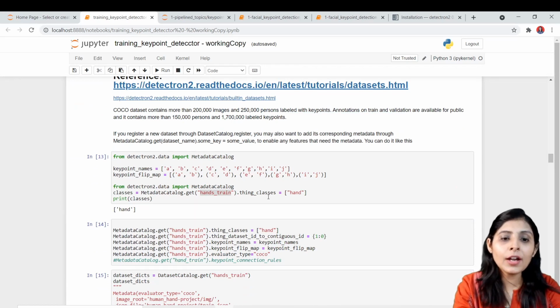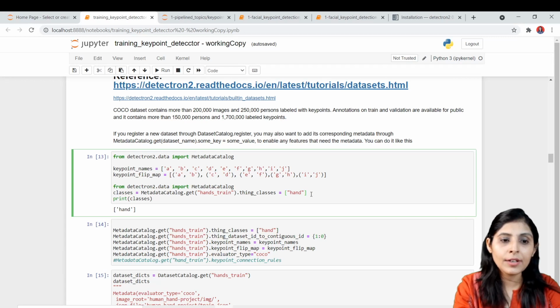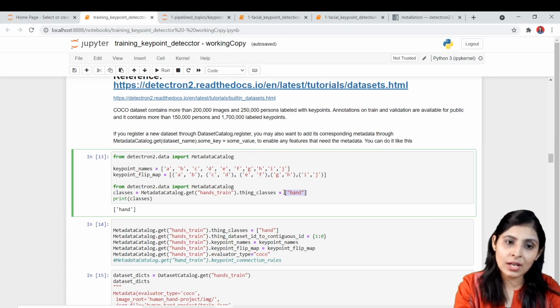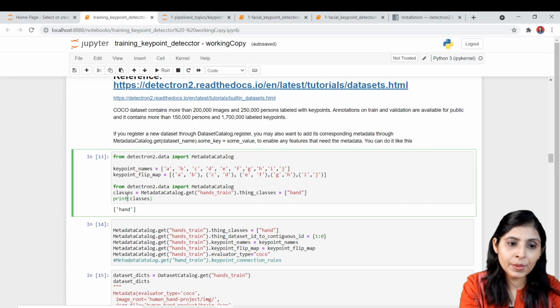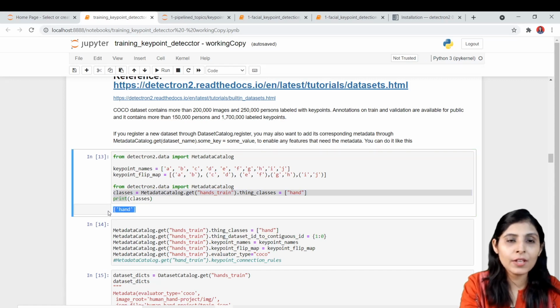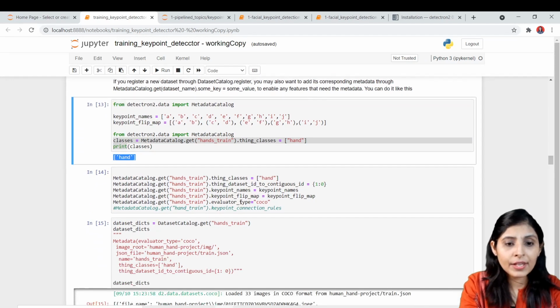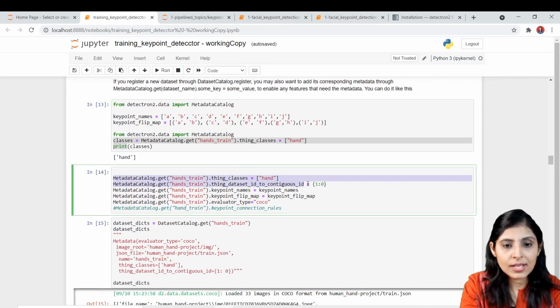Dot thing underscore classes equals hand. So what I'm saying is that my dataset, my training dataset which is registered with this name, has one class, and then I'm printing it, and you can see it is showing that we have this class. Okay, so in the same way, guys, this cell is important.